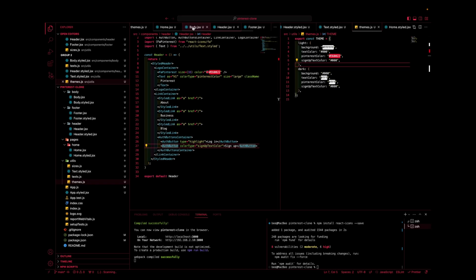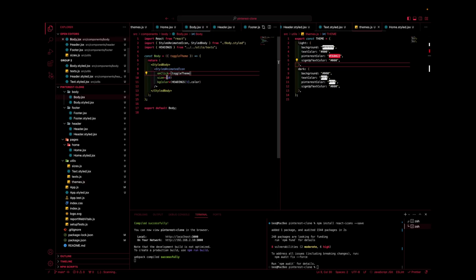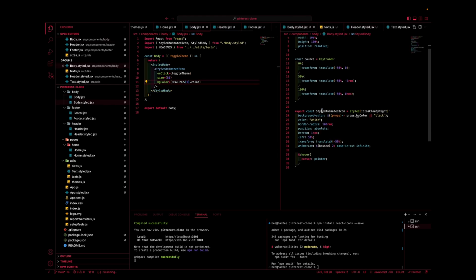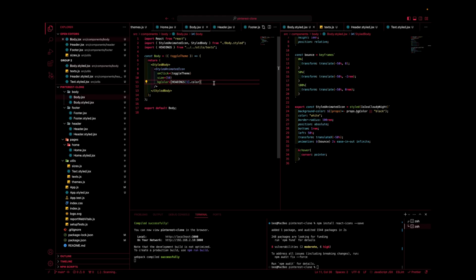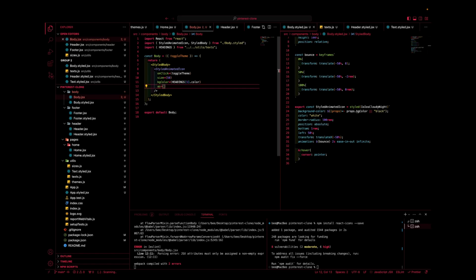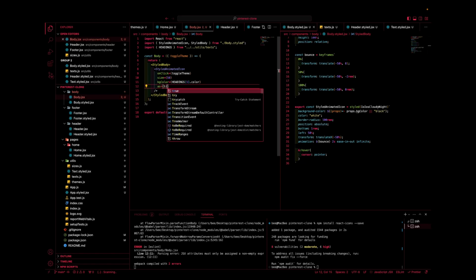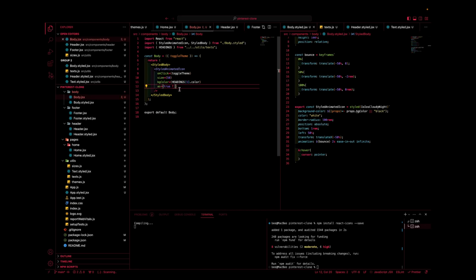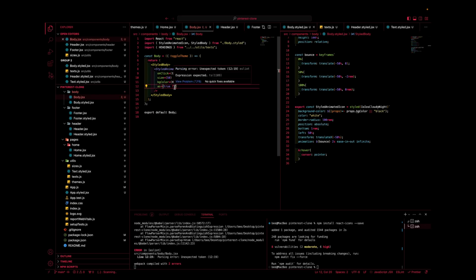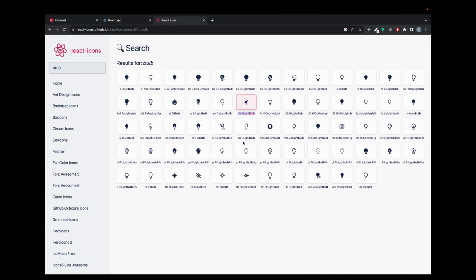So if we go to the animated button, so it's going to be in the home, the animated icon. Let's see, so let's go to the body.styled. Okay, so we can use the as attribute. So we can say if, let's say true for now, but so this will be light to dark. So if true, we want to use this icon, else we want to use this icon.